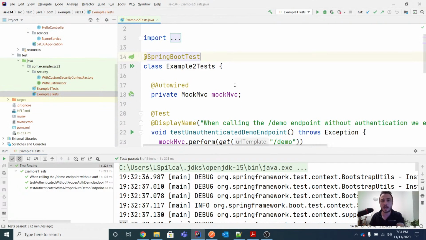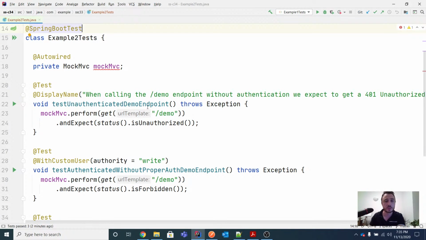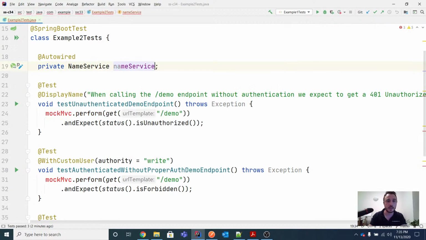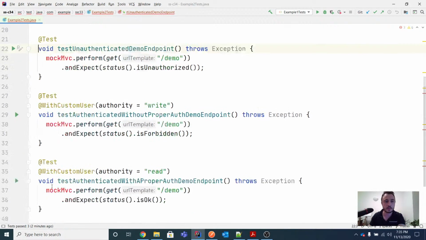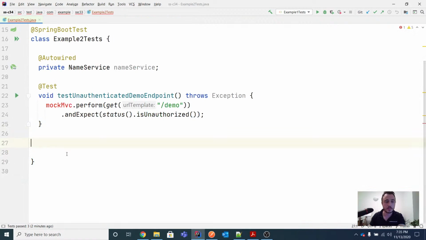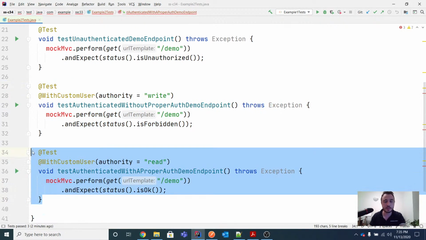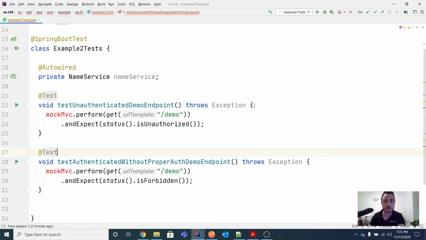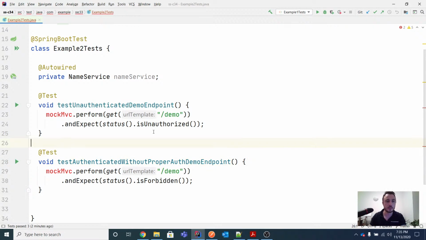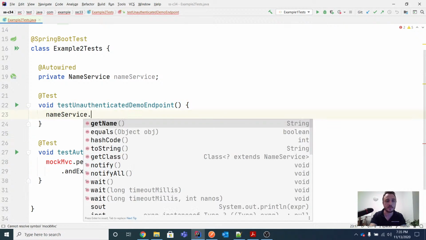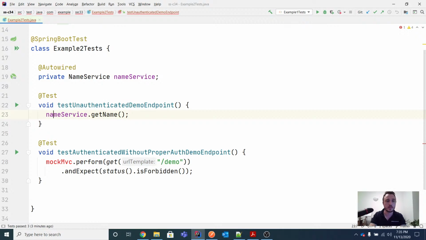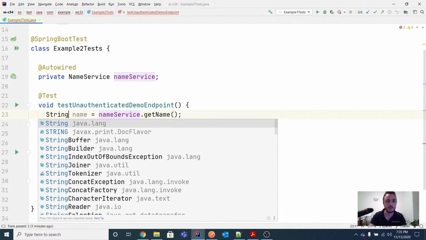And I don't need to have MockMvc anymore, because what I want to do now is directly inject my name service class, and I will test. I need a couple of methods. I will test with my test methods now directly the method getName. So I can just call it here, nameService.getName, and this returns me the name, a string.